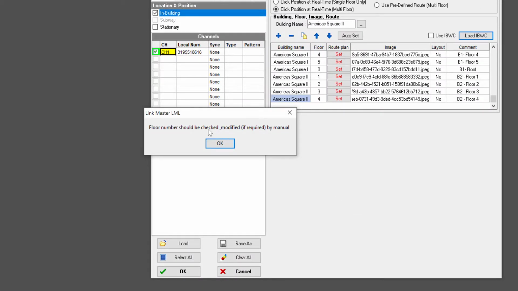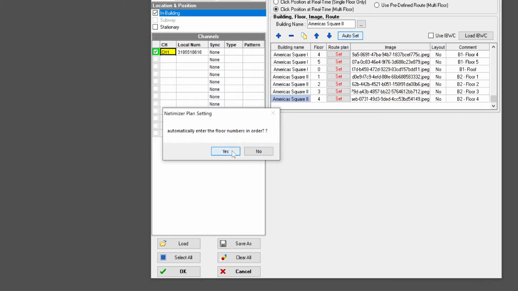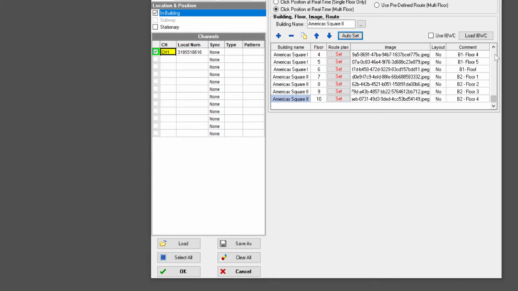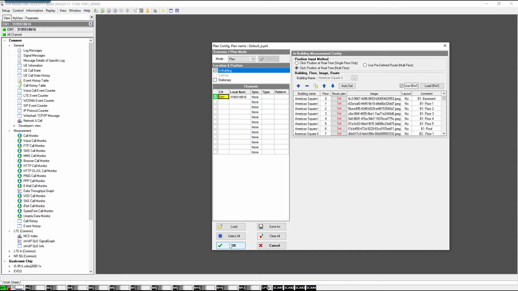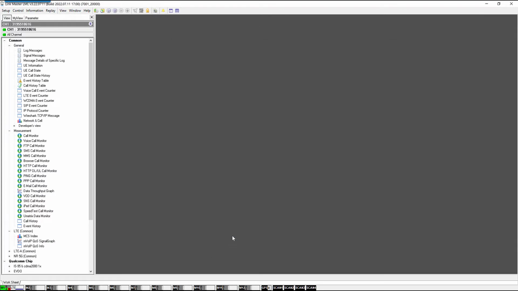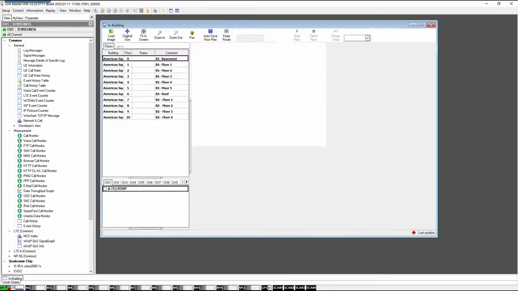This dialog box will alert you to the fact that the floor numbers are not sequential and that you need to adjust to this. The floor numbers need to be unique for each image. Simply click Auto Set and LML will reorder the floor numbers. Close the plan setting when you're ready. Navigate to the in-building UI and you will now see all of the floors from your IBWave design.